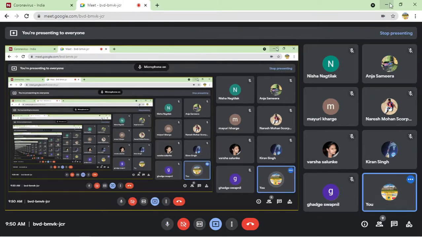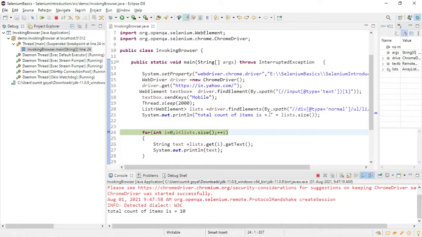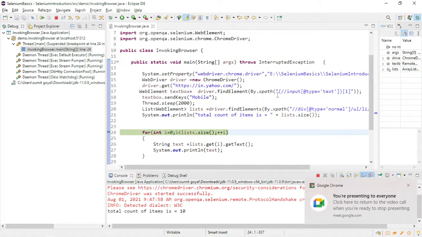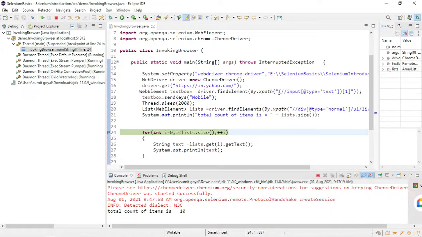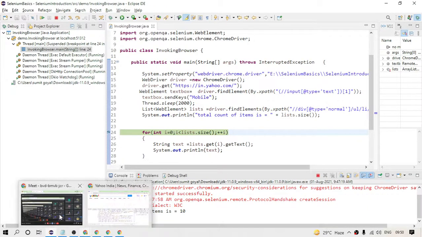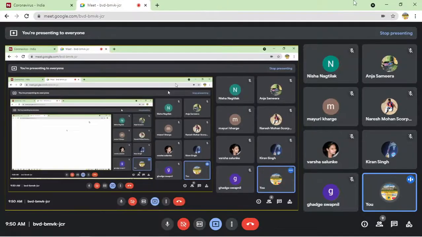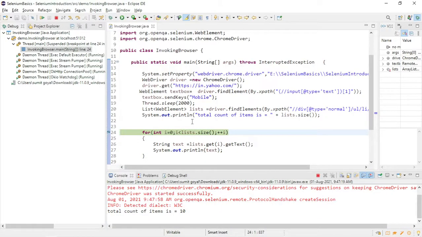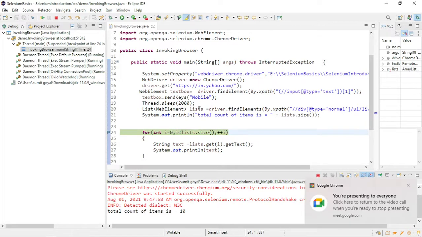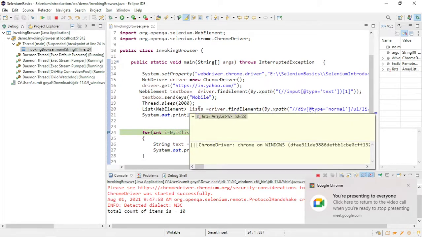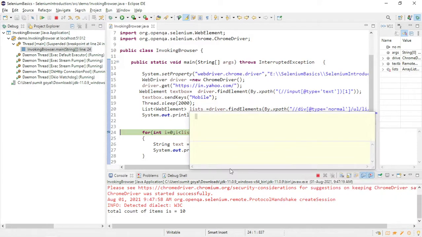Okay, so there we are. Now, as I put one breakpoint, it is stopped here. As we have written the XPath in such a way that this XPath is going to identify all our elements, let us see how it will look. You can see it has captured all the web elements.